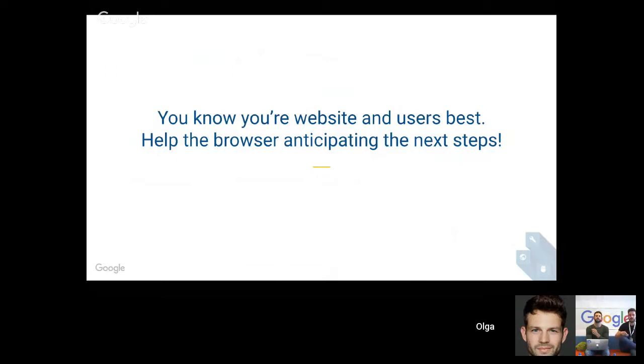in the following steps. So basically, the idea with the whole pre-family is to help the browser anticipate the next step, help the browser be smarter and help the browser do the right things rather than load resources that maybe you don't know.